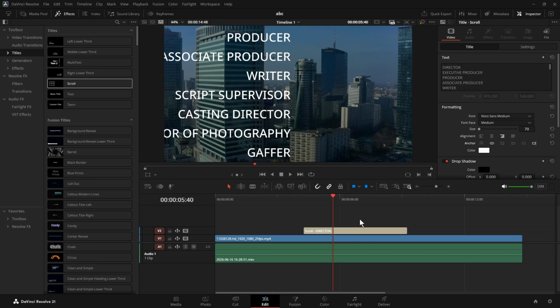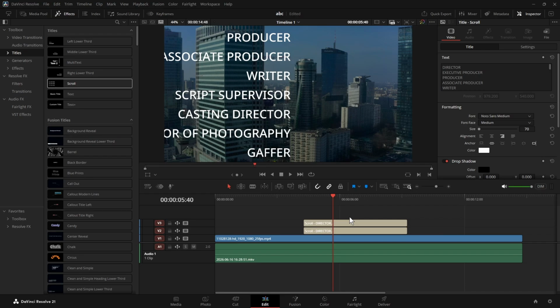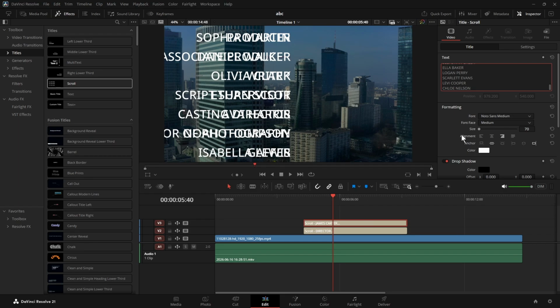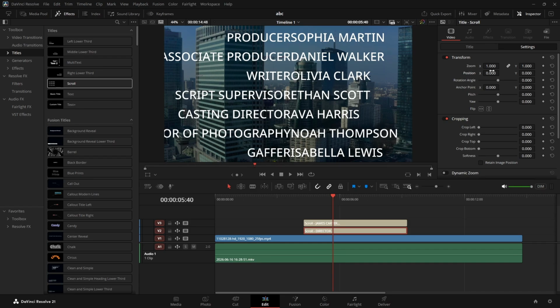Once that's done, duplicate that title clip and place the copied version above the original on the timeline. Open the duplicated clip and replace the existing text with the names for your cast. Then change the alignment for the second text block to the left and set the anchor to the right side of the screen.